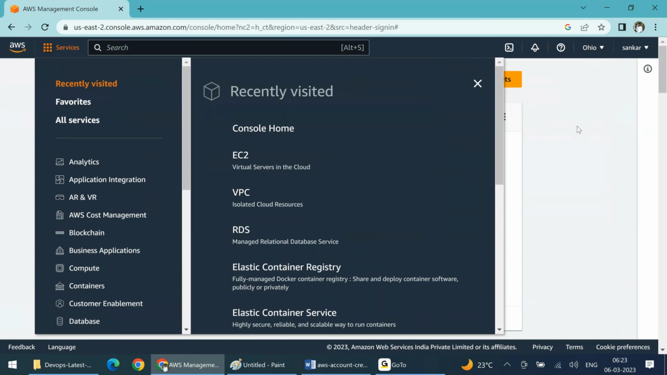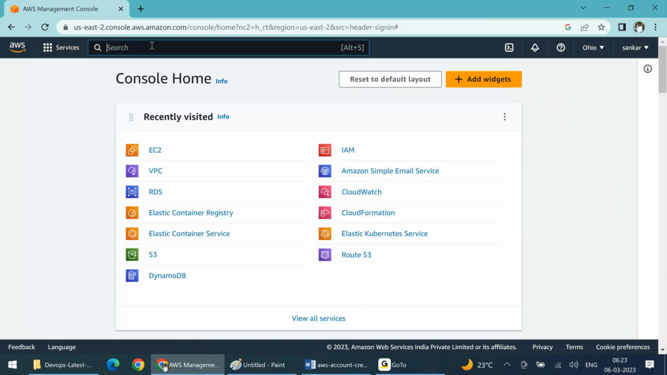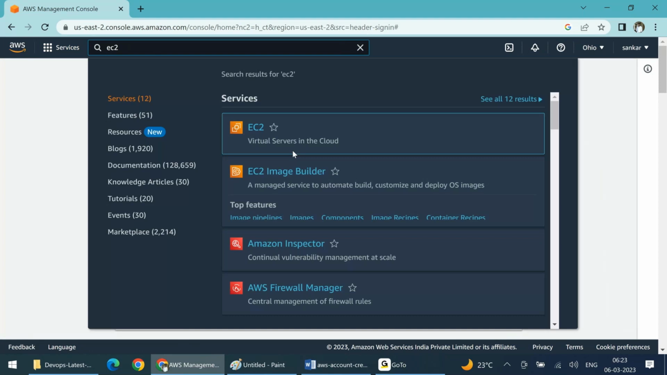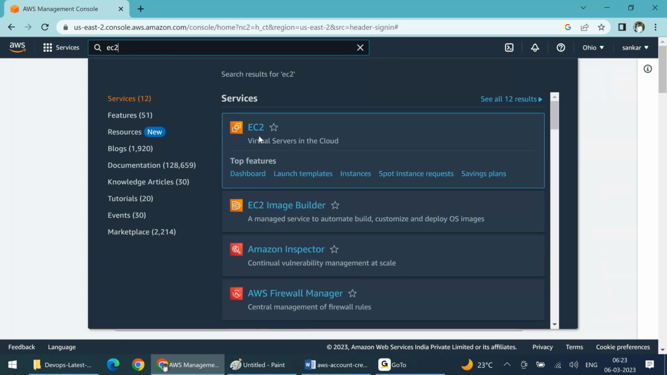Now to get the servers or the machines, in AWS the technical term is instances. If I want to create a machine, then we have a service called EC2. If you are not able to find it here, then simply in the search you can search for EC2. Now you can see the service name is Elastic Compute Cloud.